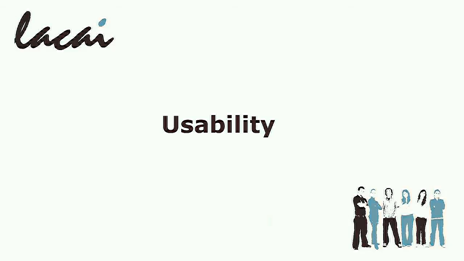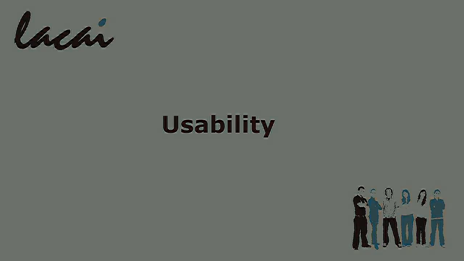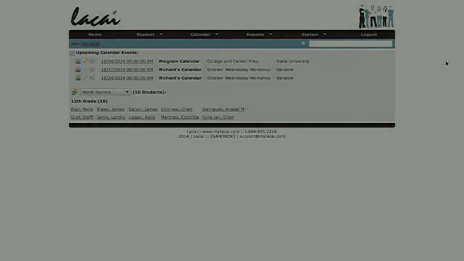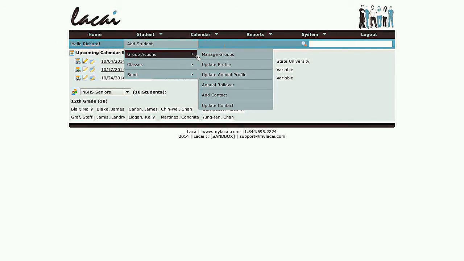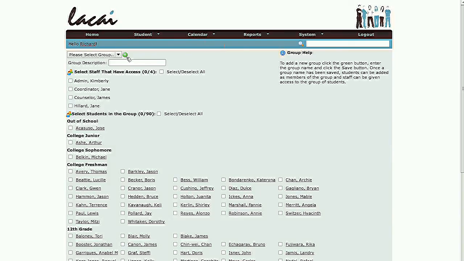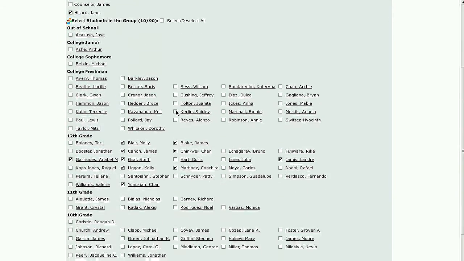We try to make it as user-friendly as we can so that you can concentrate on working with your students instead of doing data entry. So again, it's highly group-driven. Here we'll just go through a quick run of creating a custom group. So here we have our seniors group.